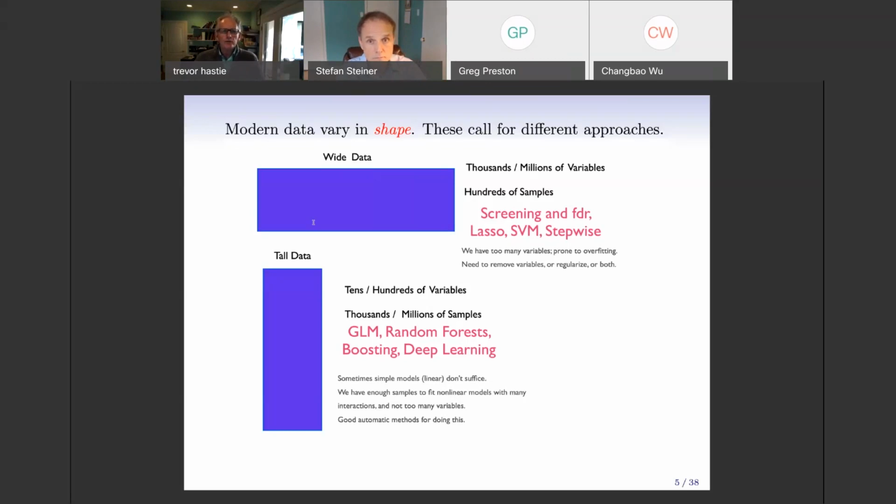And we contrast that with tall data, where you may have tens or hundreds of variables, but you've got thousands or millions of samples. Data sets like this come up often in business applications, also in web applications. And so here we can afford to fit more adventurous models, right? We can fit interactions, we can fit nonlinear models. And so there are tools that have been developed that really take advantage of having lots of data, such as random forests, boosting, deep learning, and even generalized linear models, but with a lot of extra structure built in through transformations and variable expansions and so on.